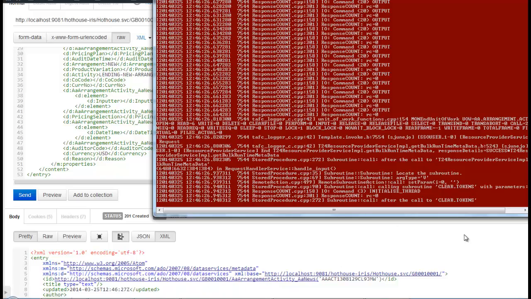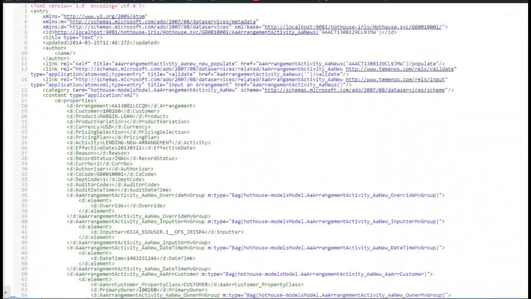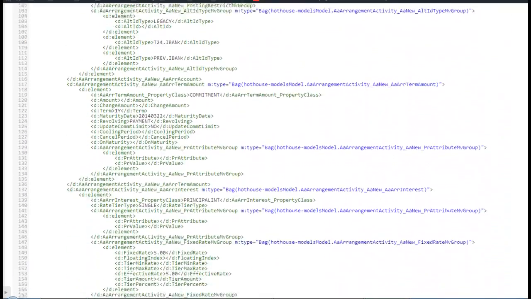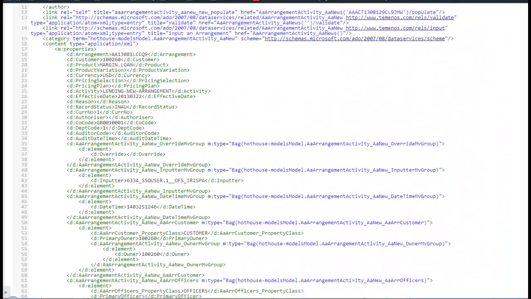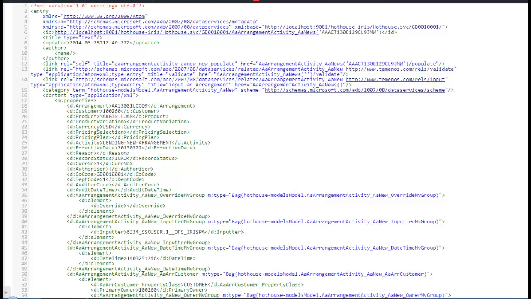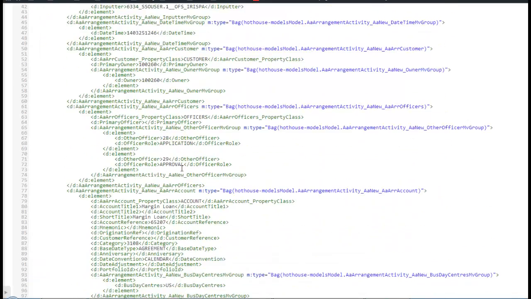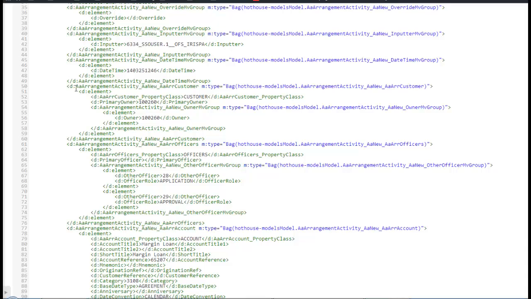As you can see, if I go down a little bit, you will see a huge amount of data is coming back from T24. Let's have a look at this output in a little more detail. We have now got a new arrangement, which was previously as new. We got the rest of the information as it is. But if you notice, we have now returned these new properties called AAARR customer. These actually belong to the product line lending and belong to this activity.